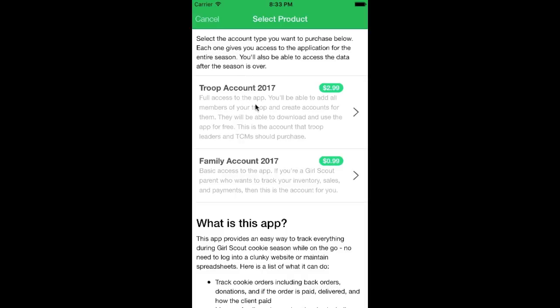So when you click on one of these, it'll take you to another screen to set up your account information with your name and email and such. And once you save that, it will take you into your troop management screen inside the app. So I'm going to just go to that now instead of creating a new account.